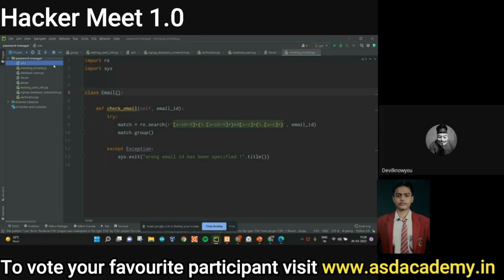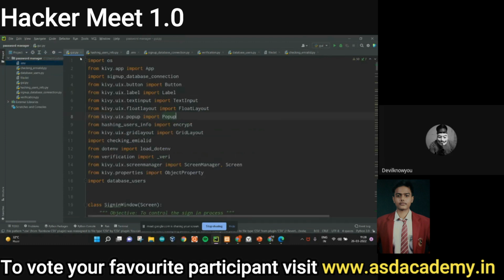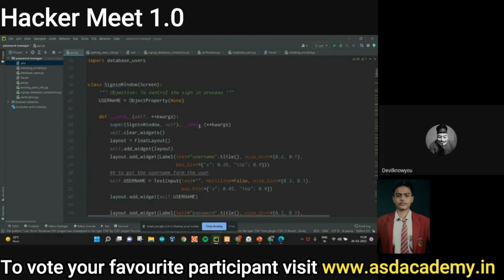I've used a .env file over here. In this file I've tried to store my email ID as well as password to send the email to the users. So let's again come to the geo.py. I've used this Kivy module and imported some functions from other files, and this is the class which I've used.